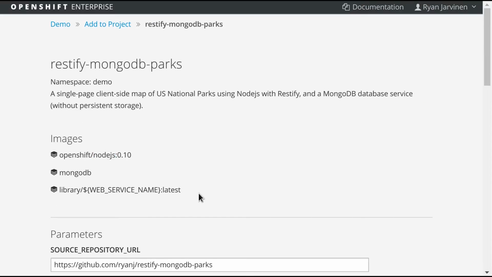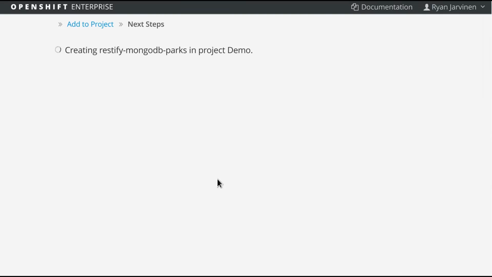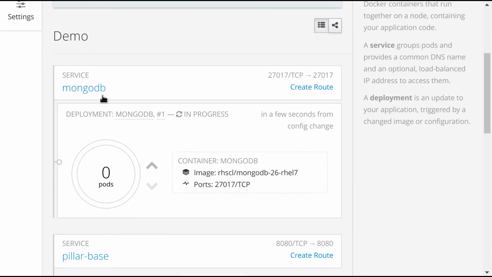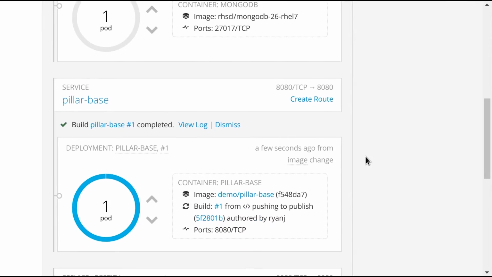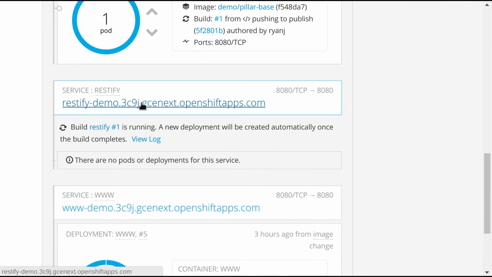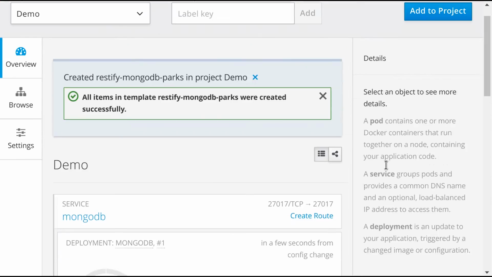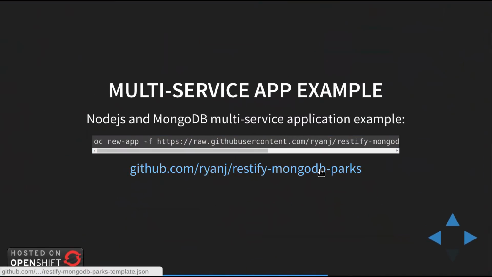I'll be using a Node.js base image and the included repository source. We'll be running a build for the web code and using the MongoDB Docker image available on Docker Hub. The build is running here. It looks like we have all the pieces of our multi-service application example available after just 2 clicks on the web.